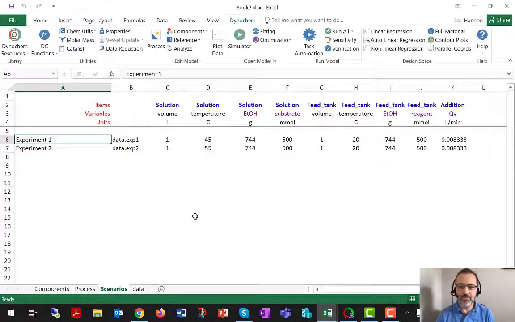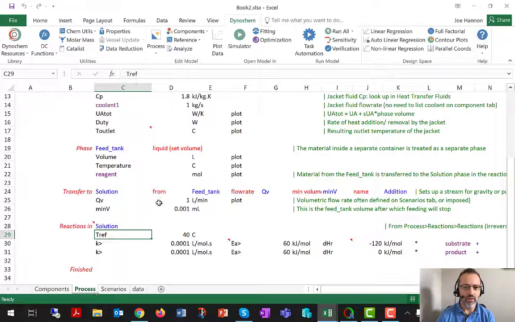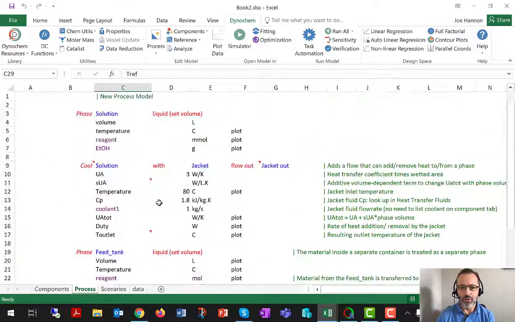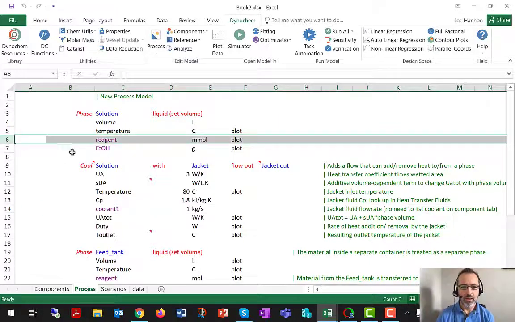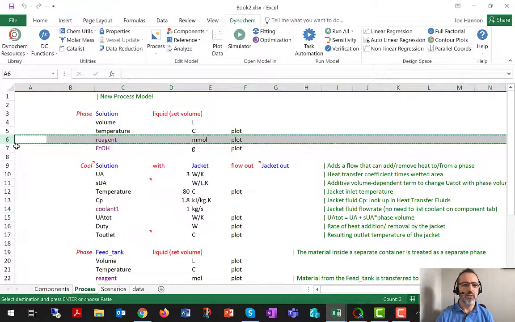Continuing from the last video, we discovered a few things when we visited Simulator that I'd like to fix permanently in the model, especially the plotting of impurity and product. This is something which is controlled again from the process tab, and once again copy and paste are sort of easy ways of doing this.